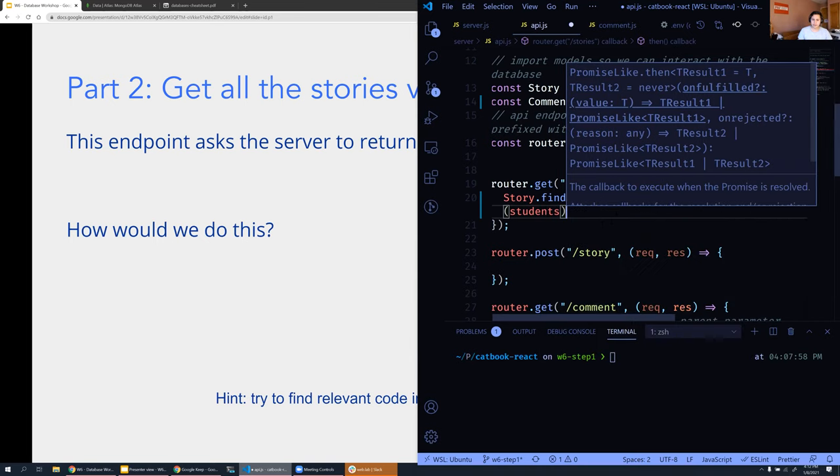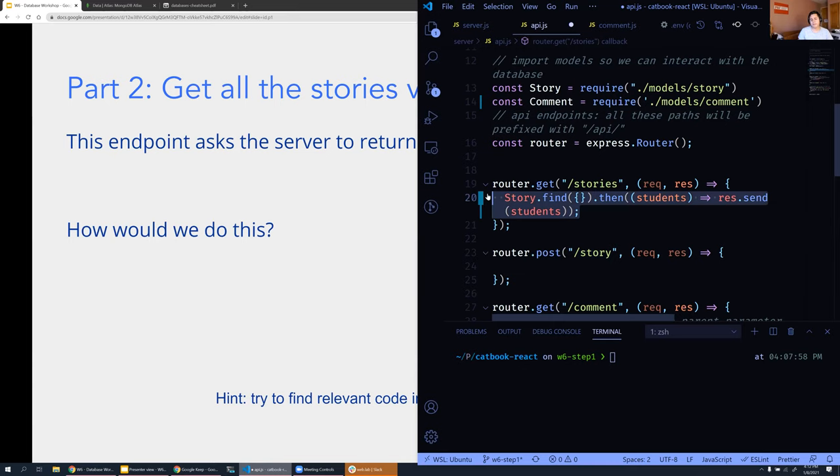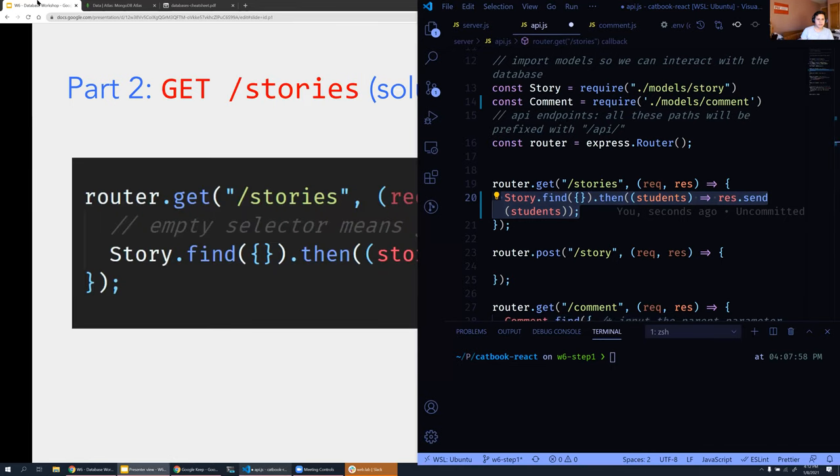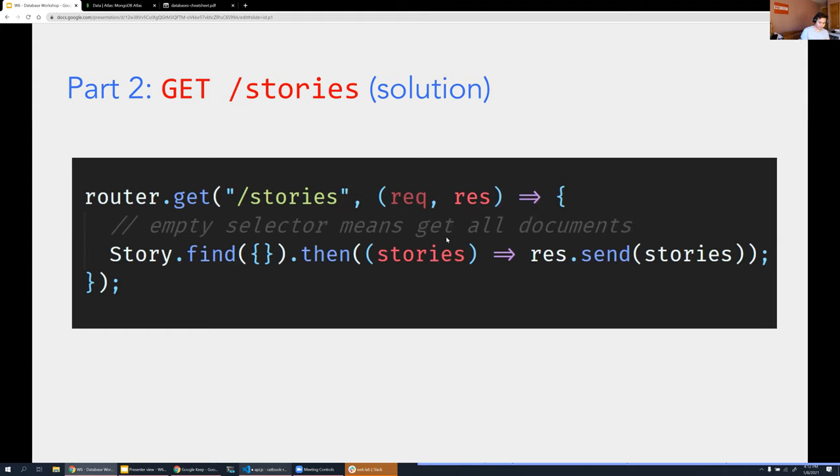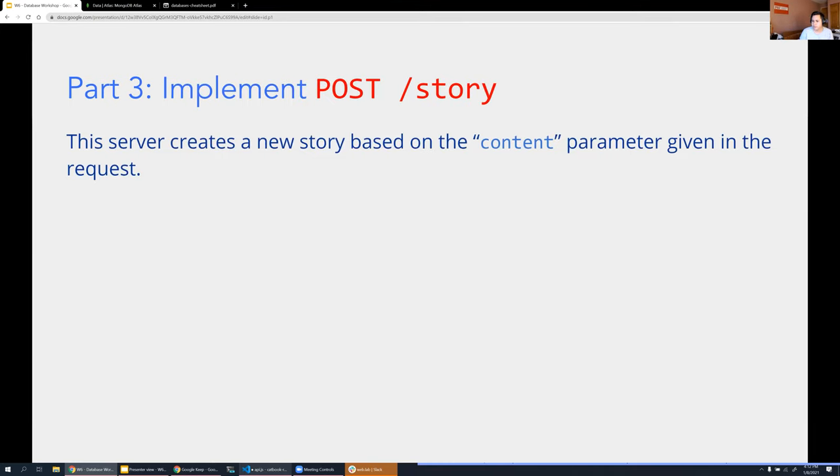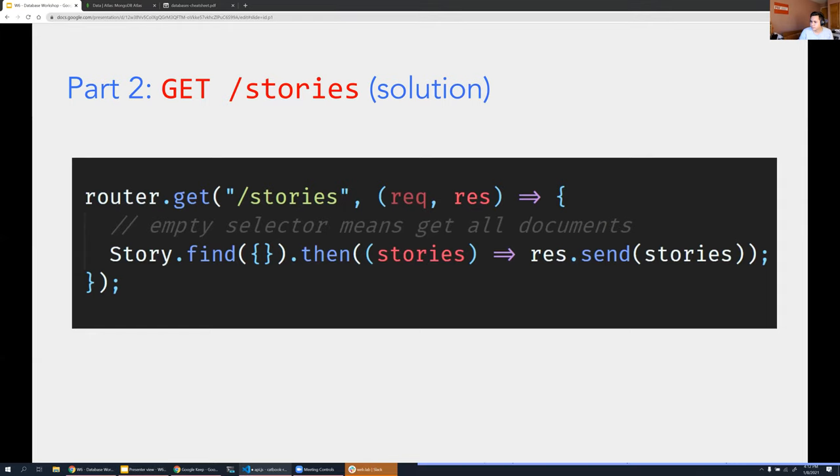So the code will look kind of like this. I'll give you guys like 10 to 20 seconds to copy the code here in the slides.